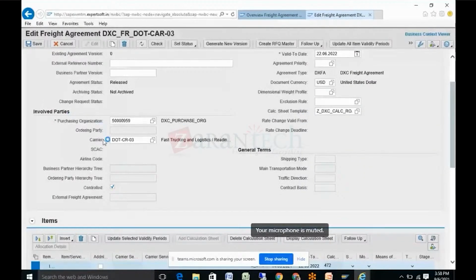These are the involved parties. So you have your purchase org, you have your carrier. So generally the recommendation is that freight agreement should have one purchase organization, one carrier. You should not have multiple freight agreements for a single carrier.